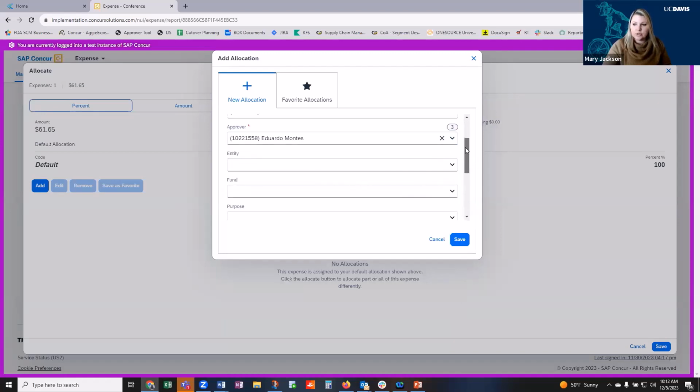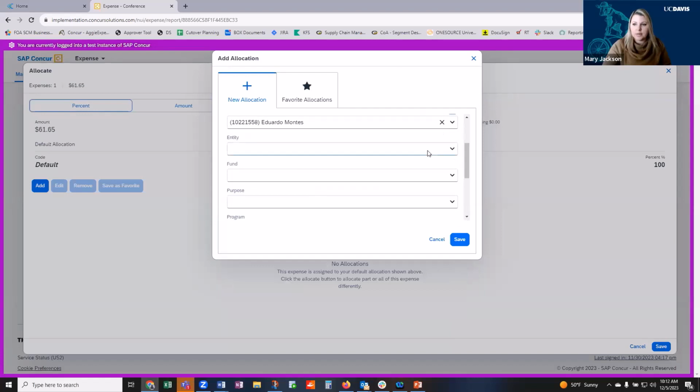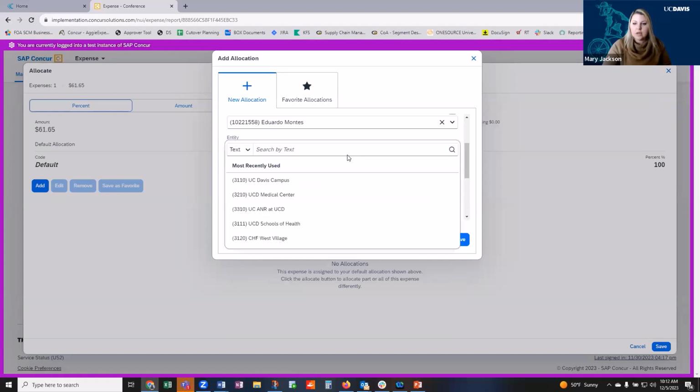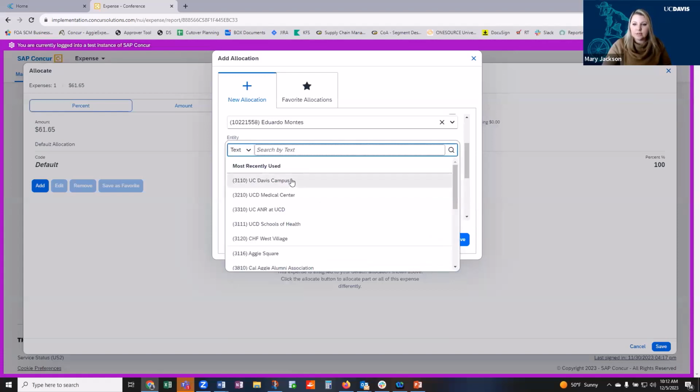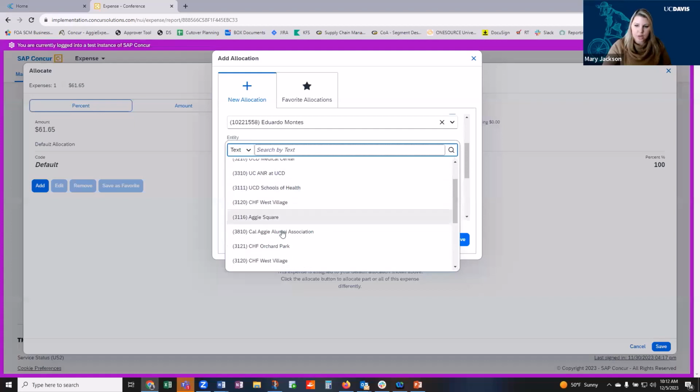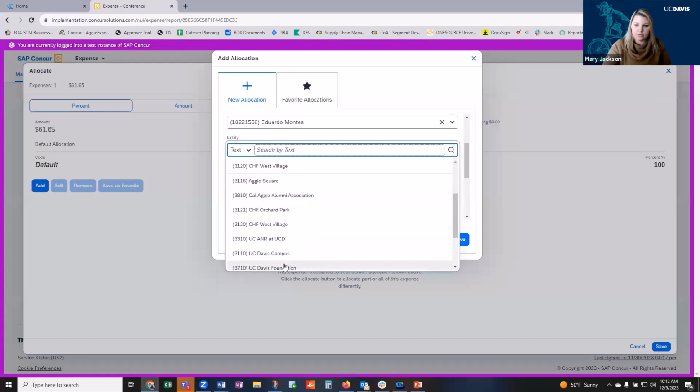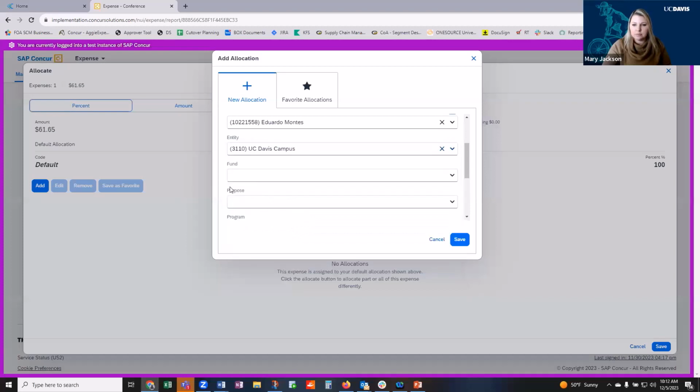And then when I do GL, I'm going to have to enter the entity. You'll notice that there are no asterisks, because if I do a PPM project, it's not going to be required. There is a rule in the system that will prevent you from submitting the report without entering specific fields. So it'll tell you. Here I'll put in my entity. Again, most recently used are coming up, but that's pretty much all of them. They'll all be listed here. I'm going to choose UC Davis campus.